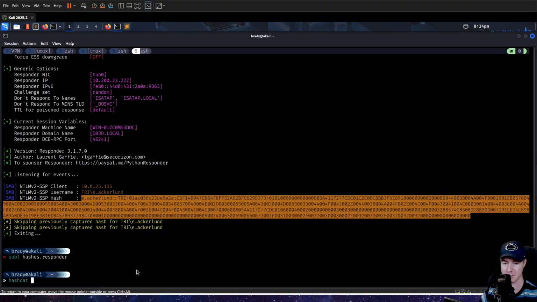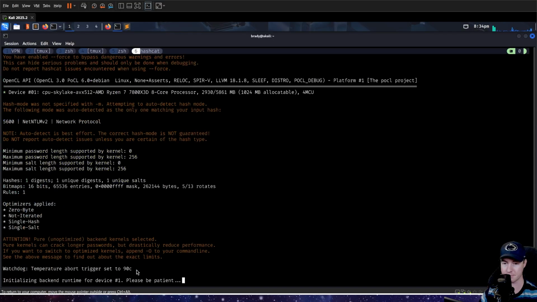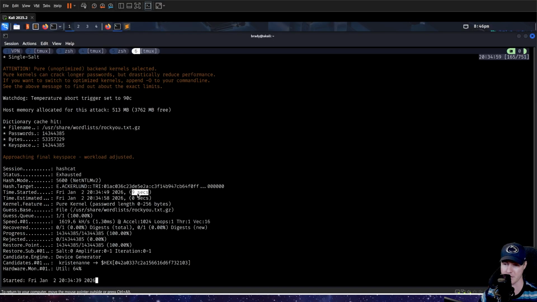And then we'll see if we can crack it again. So hashcat hashes.responder, and then we will use our user share wordlists rockyou file, and I'll go ahead and tack force again. All right, so that was a quicker crack this time. You can see it only took 9 seconds, but we exhausted our word list and we did not recover any passwords. And the reason for this is that the e.ackerlund user has a very good password, so I'm not going to attempt to do any mutations or anything like that. We're just going to go ahead and skip to the next thing that we would do here.